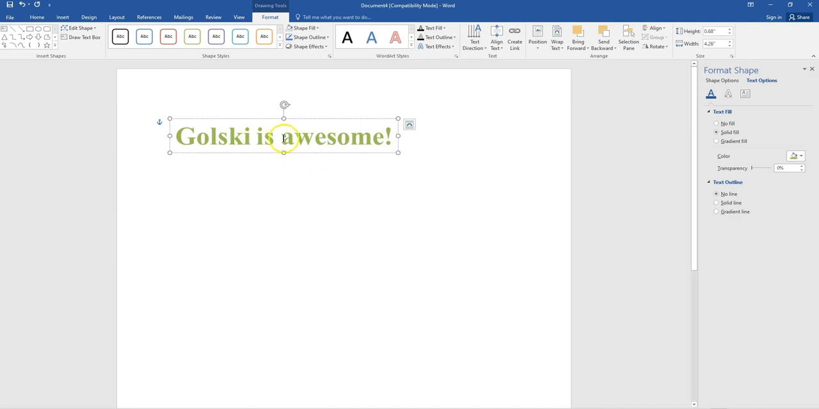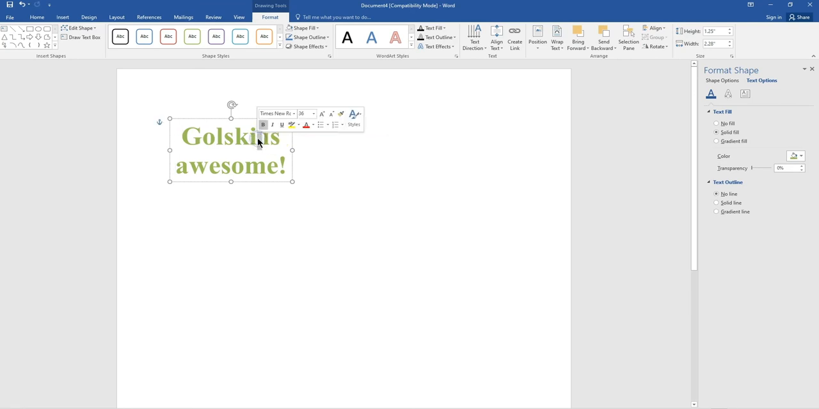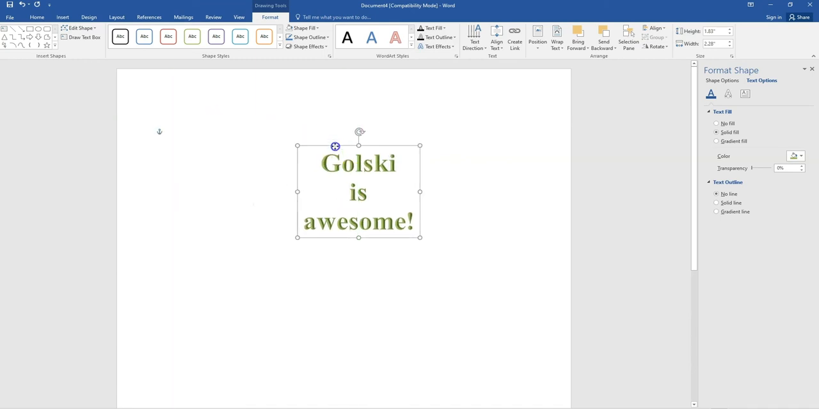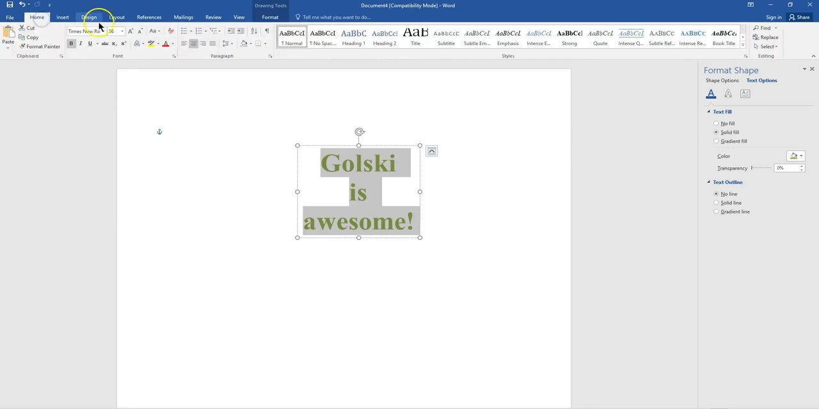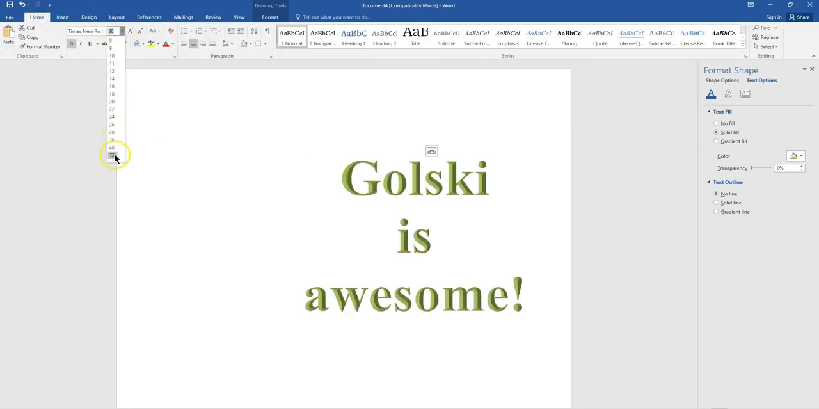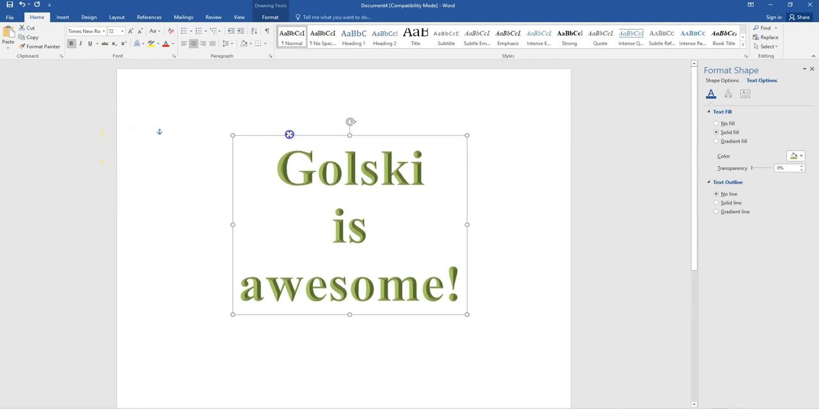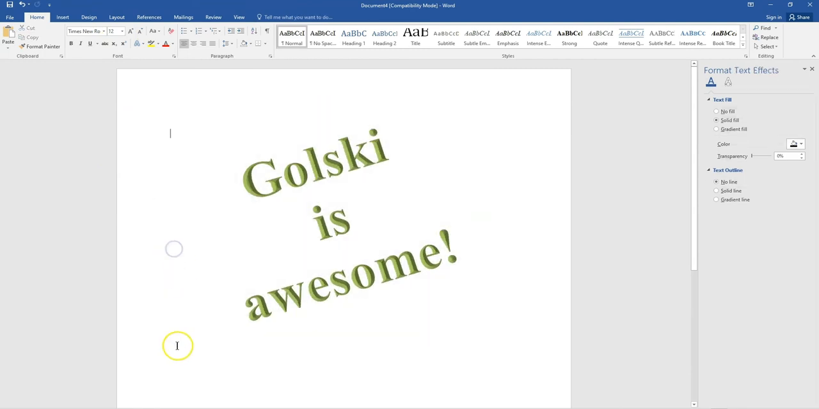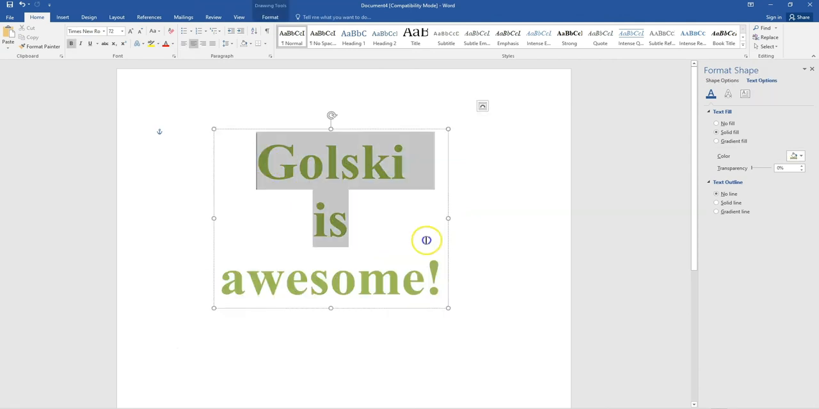Okay, so let's press enter. Oh my goodness sakes. And I'm going to move this over. I can highlight this and I can change the size, of course. Let's make it bigger. So that looks cool, right? And I can make it leaning. Wow, isn't that great? No, there's more.